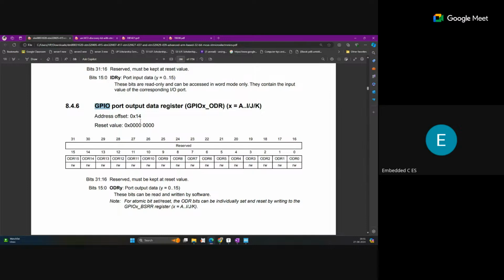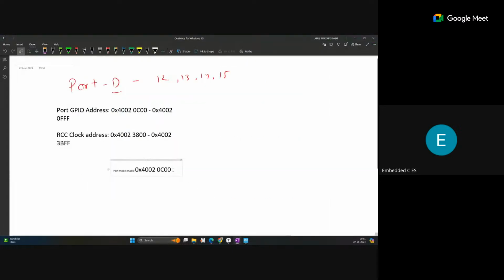Okay, so what is the starting address? We note down this. So this is 14. This is hexadecimal. So we will add this 14 to the base address. So that means for the data output address, just add 14 to this base address.